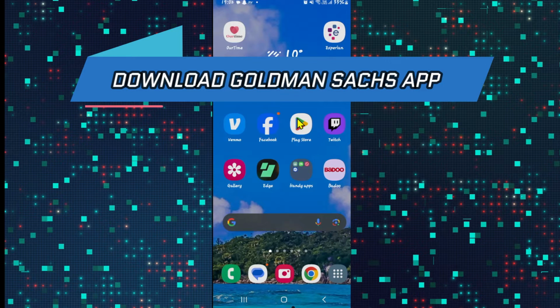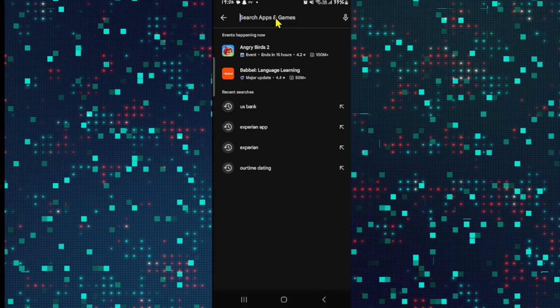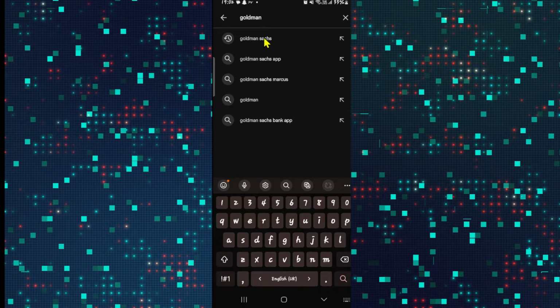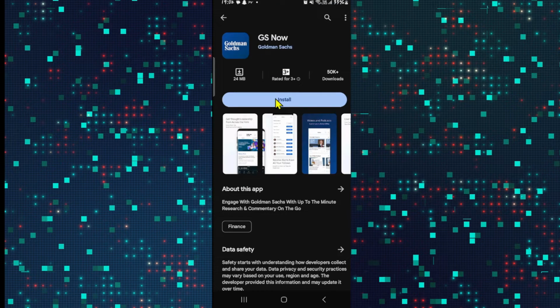First of all, open up the iOS App Store or the Google Play Store depending on your device. Then tap on the search box and type in Goldman Sachs and start your search. Once you find the Goldman Sachs application, go ahead and tap on it and you will see the install button.